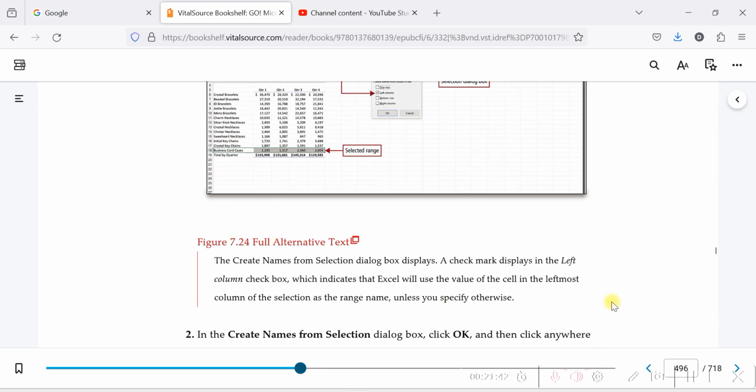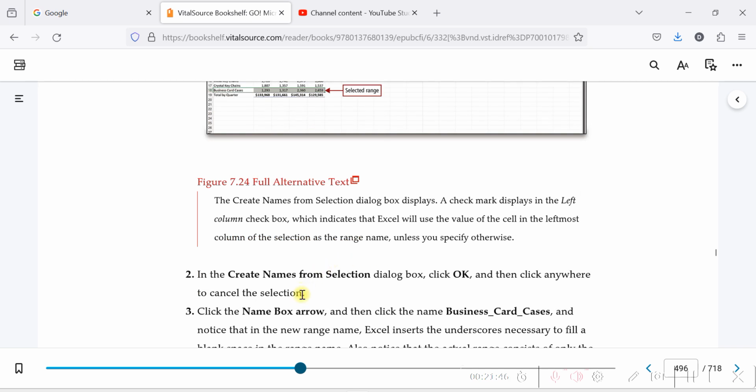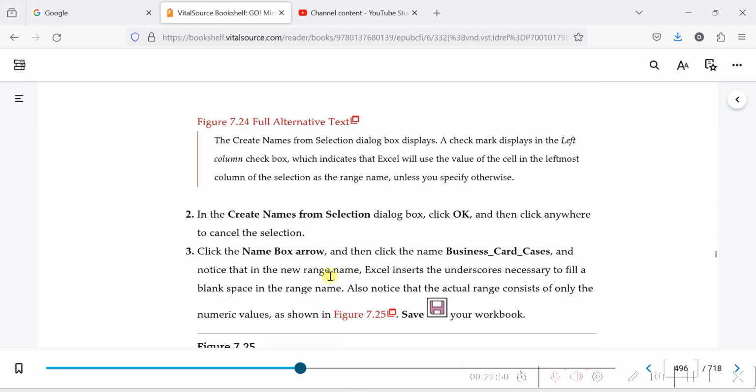Everybody's duly impressed. And we clicked on the OK. And we went into the name box. We clicked on it. Looks good. And wherever there was a blank space, it put the underscore in there. I didn't put it. You didn't put it. It's going to put it in there. And the actual range only consists of one or more numeric values. Who cares? You can have as one or as many as you like.